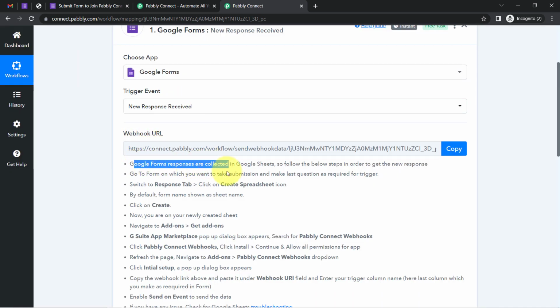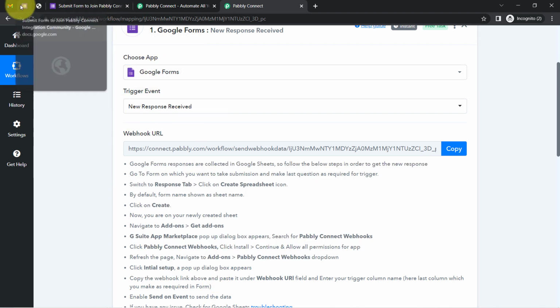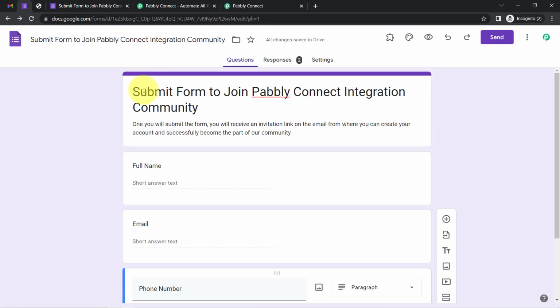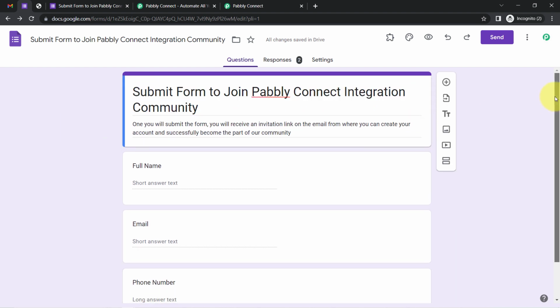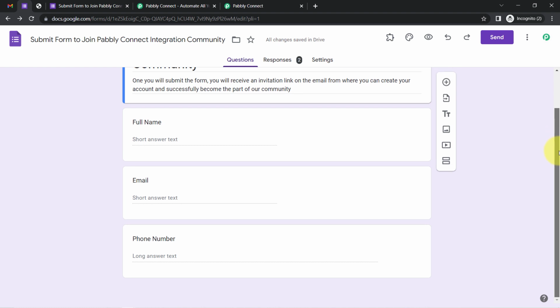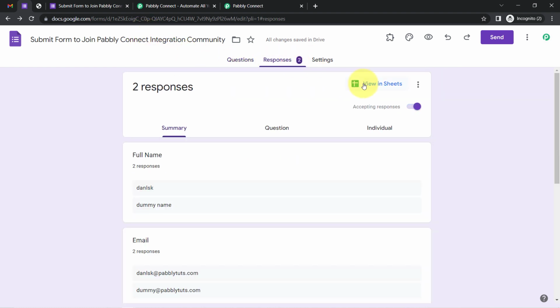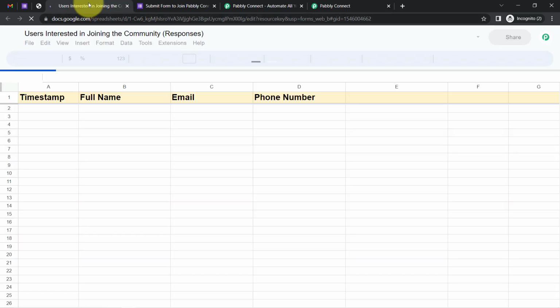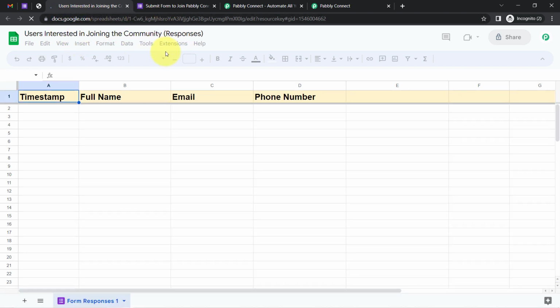You will have to read these instructions one by one. In order to connect to my form, let me show you the form which I have created. Submit form to join the Pabbly Connect integration community, and here I'm collecting the name, email address and phone number of the person. And whatever sheet is associated with this particular form, I'm going to use that sheet in order to connect Pabbly Connect and this Google Form. So this is my sheet.